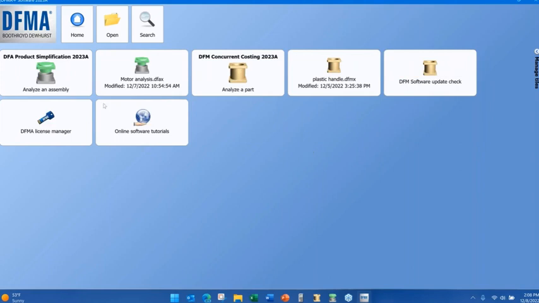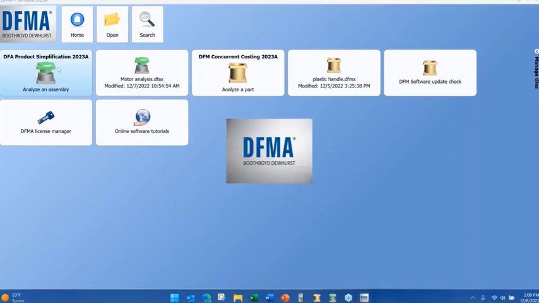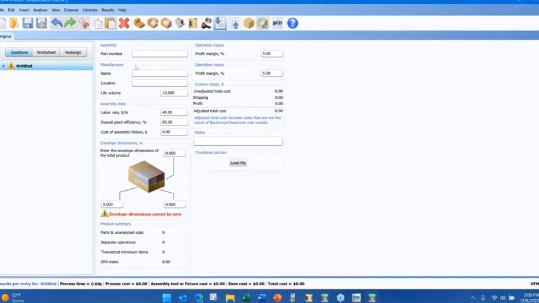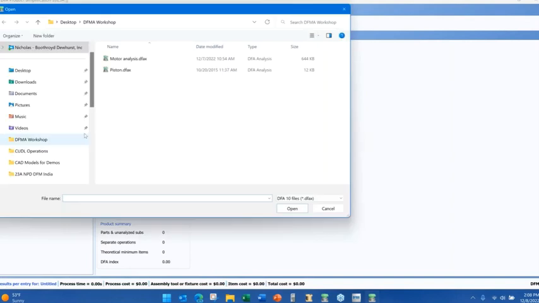Next, I'm going to open up our Design for Assembly software, the Product Simplification 2023A release. If I click that tile, you can see it runs that for me. I'm going to open up a completed analysis here. So I'm going to open my friend the motor analysis.